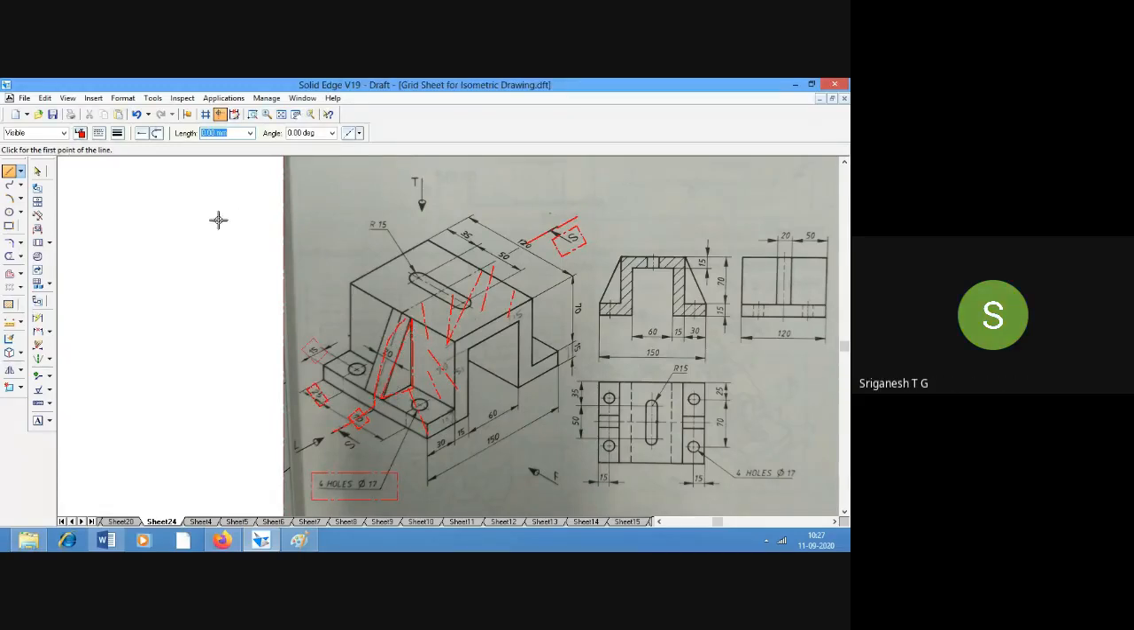Yes. This triangular portion that I have drawn is called the rib. Okay, this triangular portion that is there is called the rib. So if you see, the sectioning plane passes through the center of this rib also.